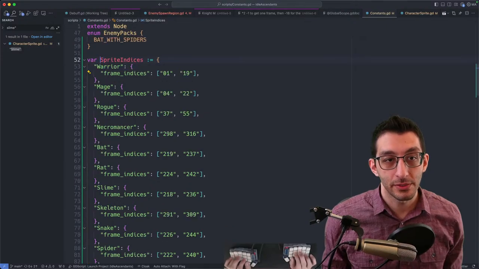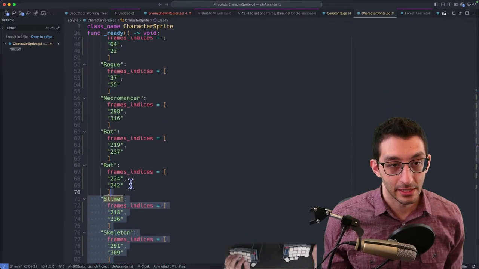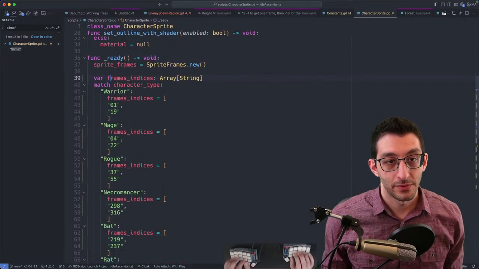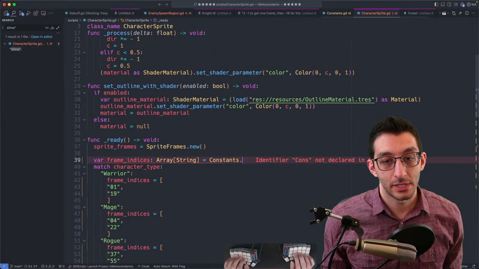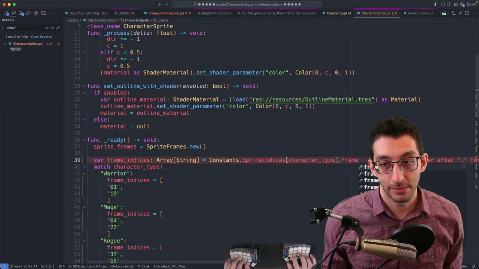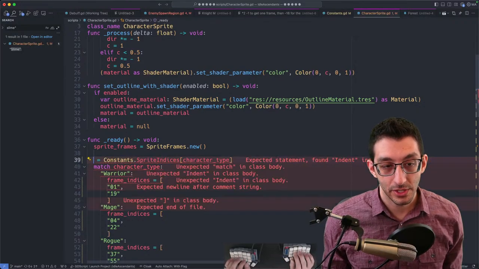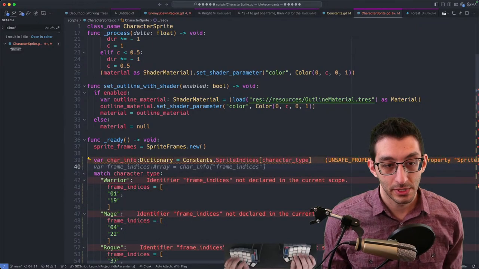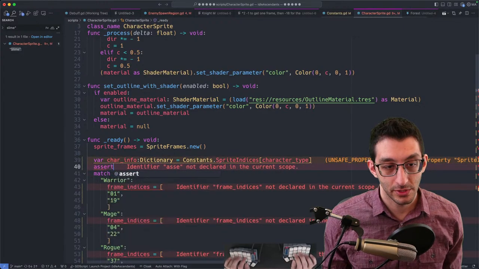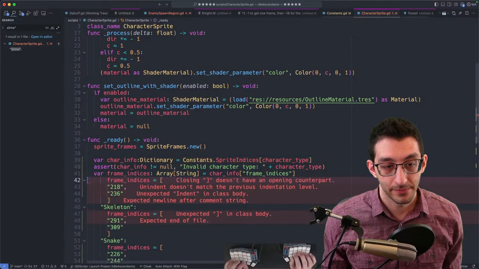All right, now we pull these from sprite indices over here in character sprite. So we just delete this entire thing, I guess. Frame indices, array of strings equals constants dot this character type dot frame indices. Actually, we start with this, just the character info, I guess. This will be a dictionary. Char info dictionary equals that. If it's null, then I guess we just assert that it's not null. Char info not equal to null. And then get the indices from there and then delete this entire thing.